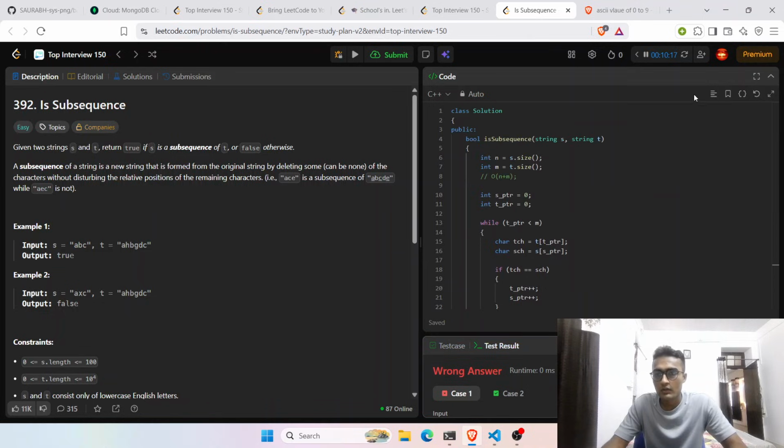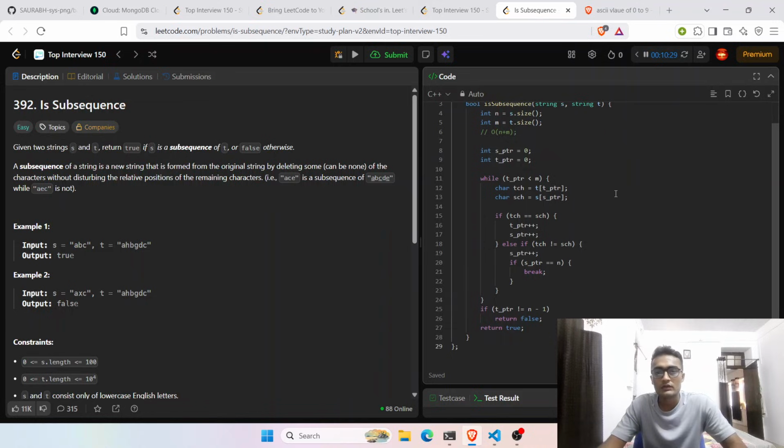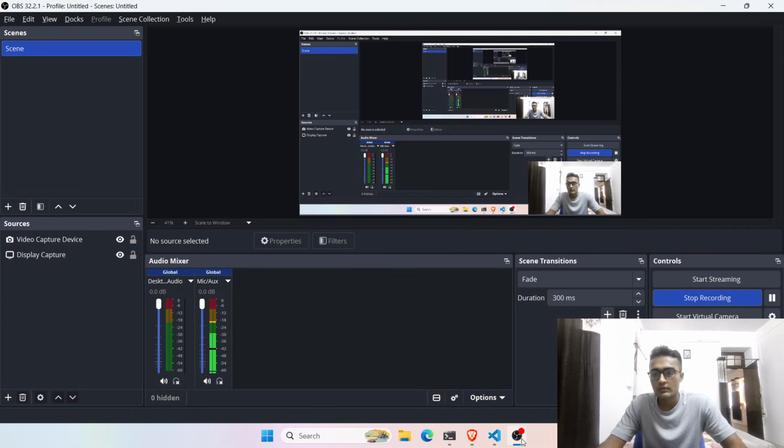What issue am I creating? Don't you know how to check a subsequence? N and M are S dot size, T dot size, S pointer is 0, T pointer is 0, while T pointer is less than M. Character tch is T. Well, how much time has been done?